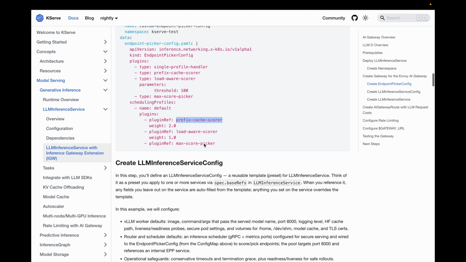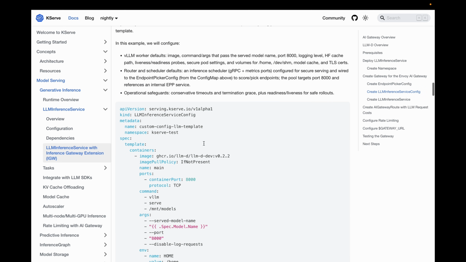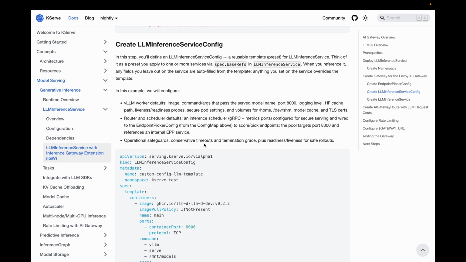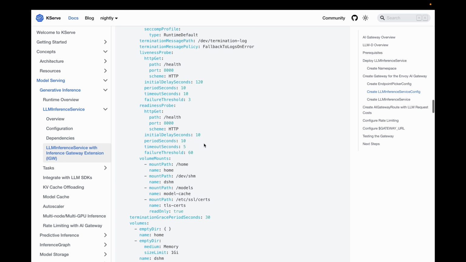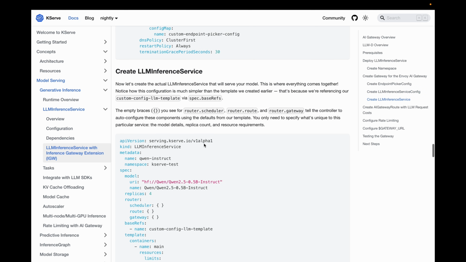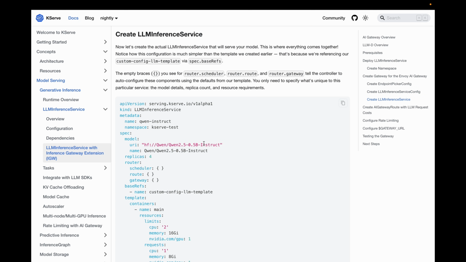Similarly, we have other plugins. We would be needing to create the same, and here we could see the LLM Inference Service config. This is a default config in case we do not provide any of the values while creating an LLM Inference Service, which we would be seeing somewhere here. It would fetch the default values from the config.